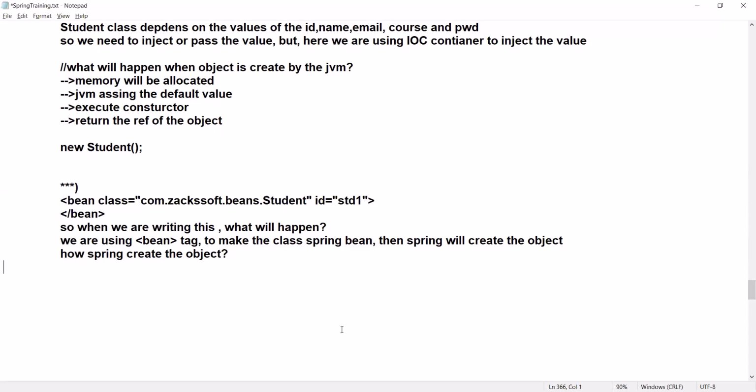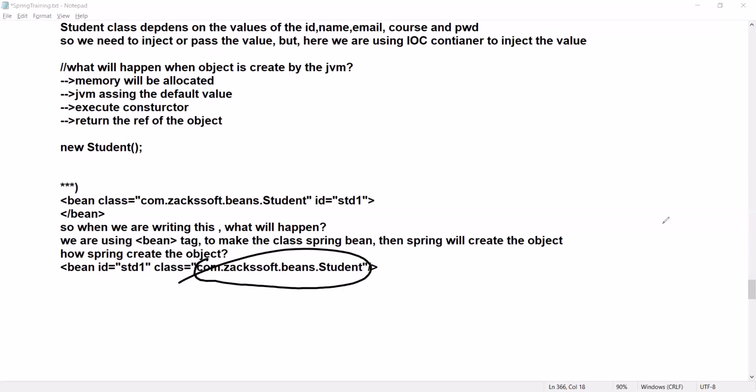Here, what does this line mean? We are telling the IOC container this is the ID, studio one, and this is the class. So simply, your IOC container, your Spring, will load this class. What will happen if the Spring container loads the class?